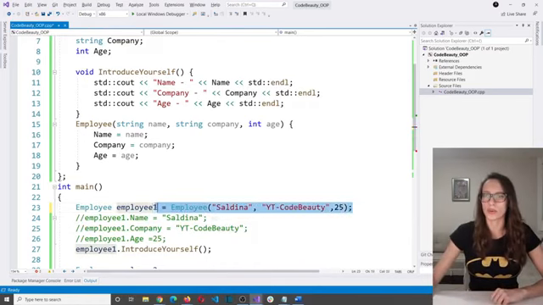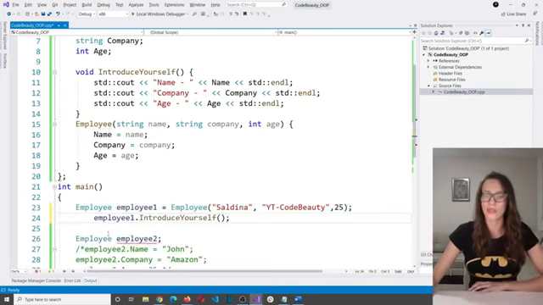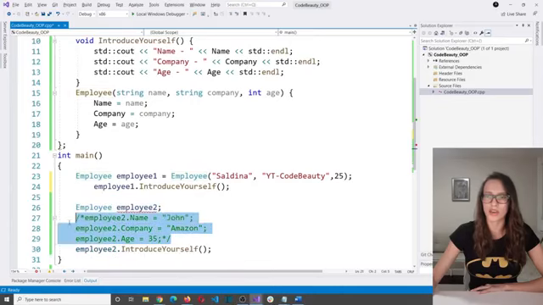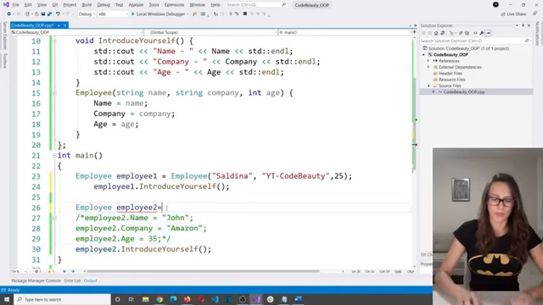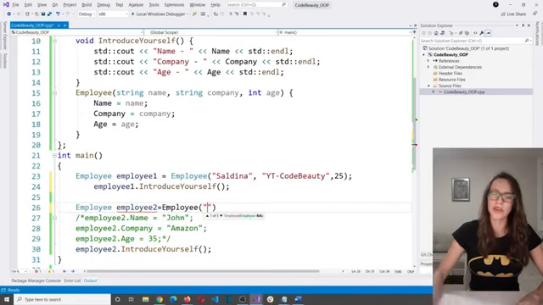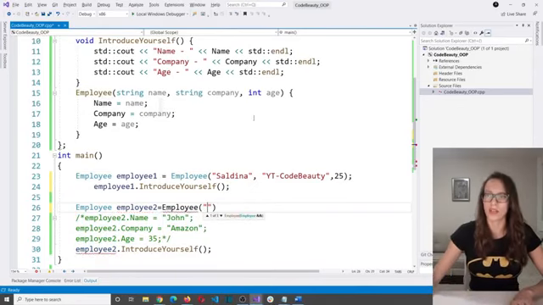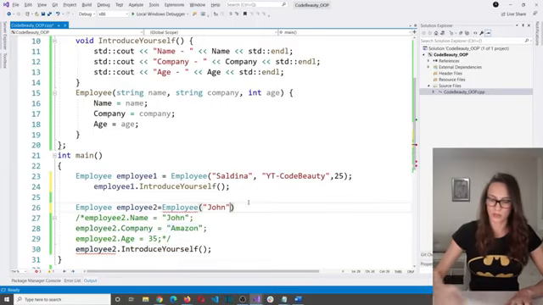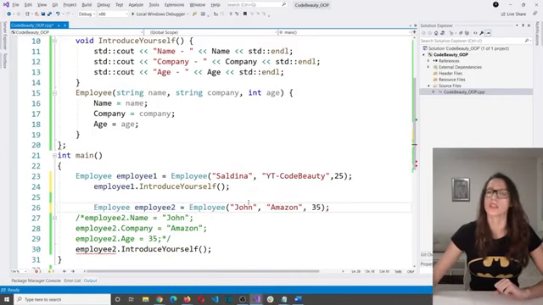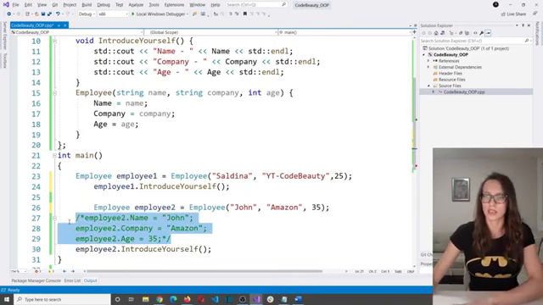Okay, so with this, we have successfully constructed our employee1 object, which means that I can delete this code here. And then if we do this same for our employee2, we will be able to delete this code here as well. So let's do that. I'm going to say employee, and then here I want to pass these three values. So name is John. Okay, and then company is Amazon, like this, and then age is 35. Excellent. So I am able to delete this as well.